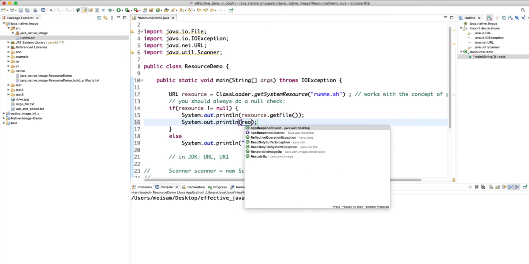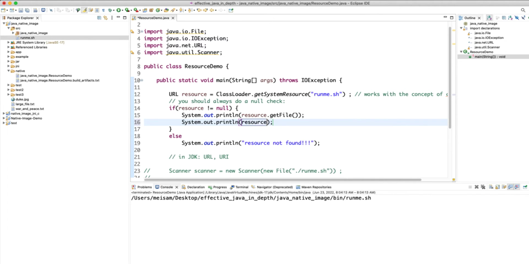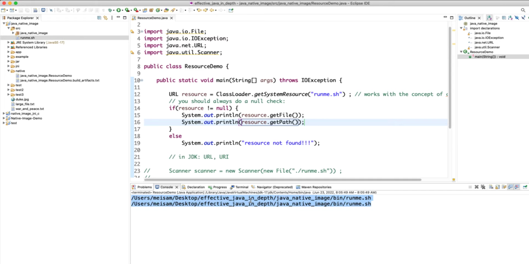Now there was another option for this resource, getPath. Let's also try that. getPath returns a string, and they kind of work the same way. There's no difference in this, right?